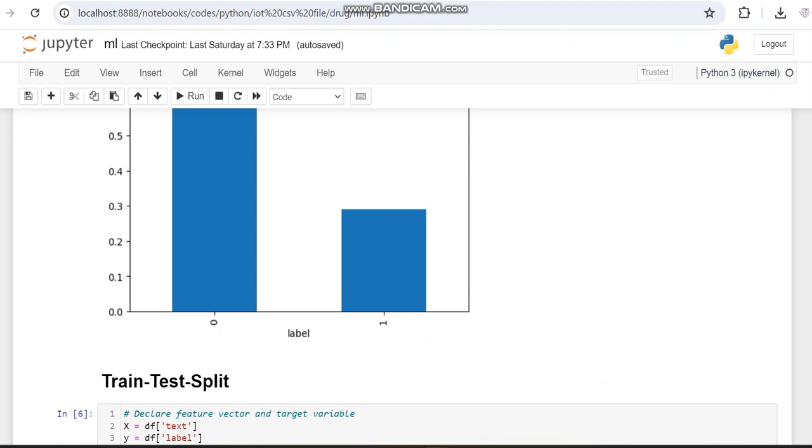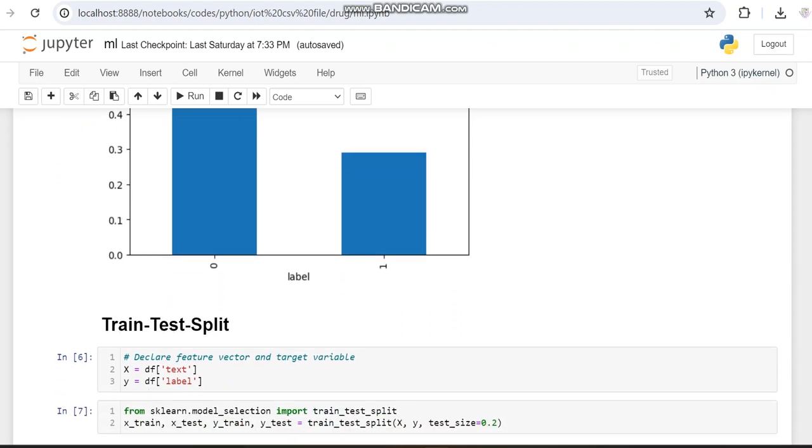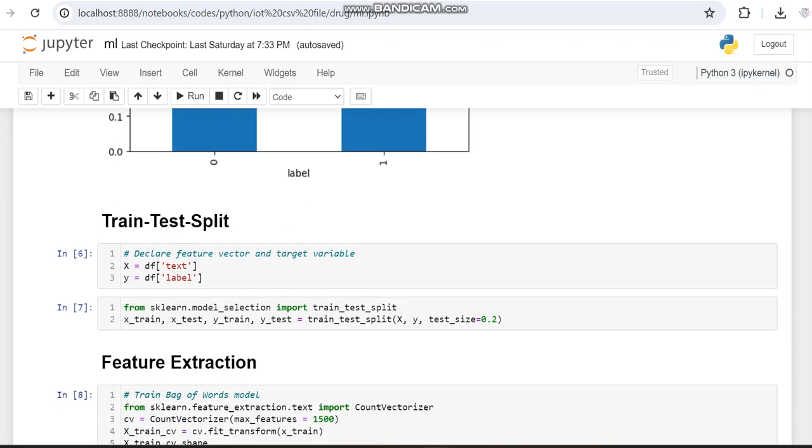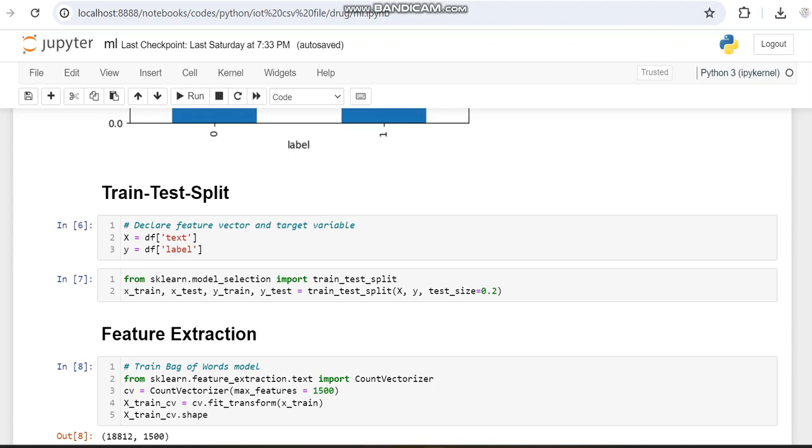Then we have used the train test split function by determining the x and y variables, and using it we are determining other variables like x train, x test, y train and y test. By using the test size as 0.2, that is 20% will be taken for testing, and the remaining 80% will be taken for training. And then comes feature extraction, where we will be converting this x variable to vectors by using the count vectorizer. That is done over here.